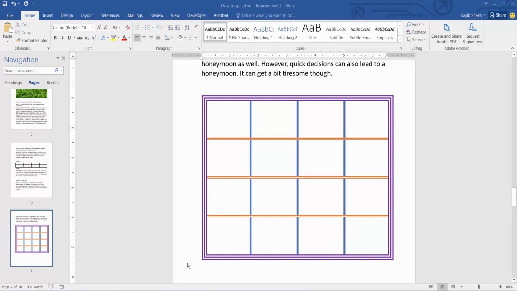Hello everyone, today I will show you how to remove vertical border inside of a table in Microsoft Word.